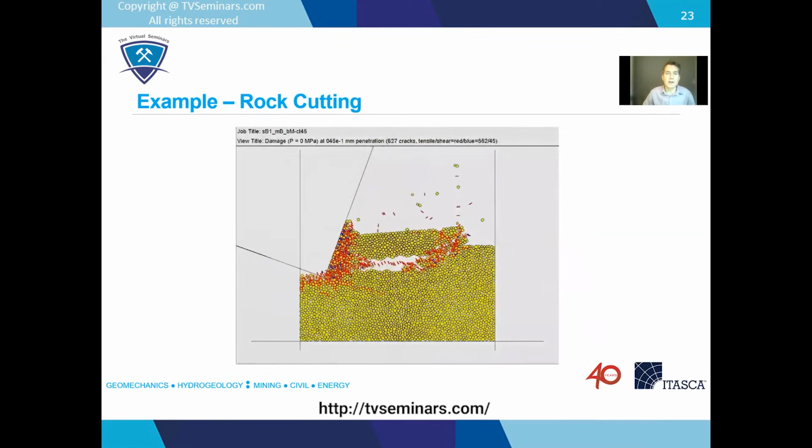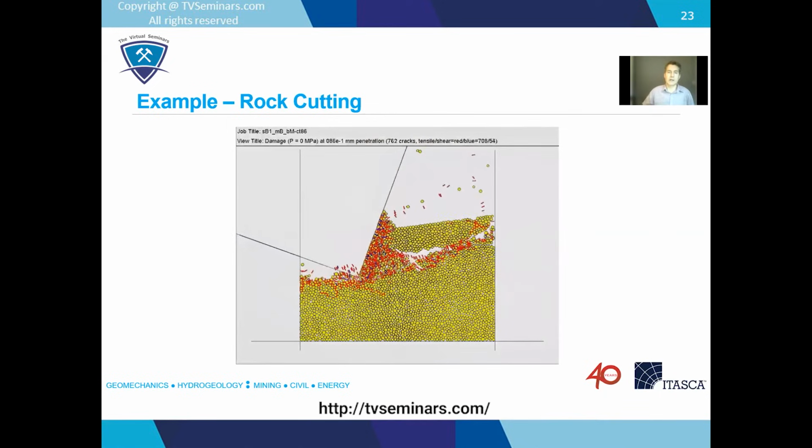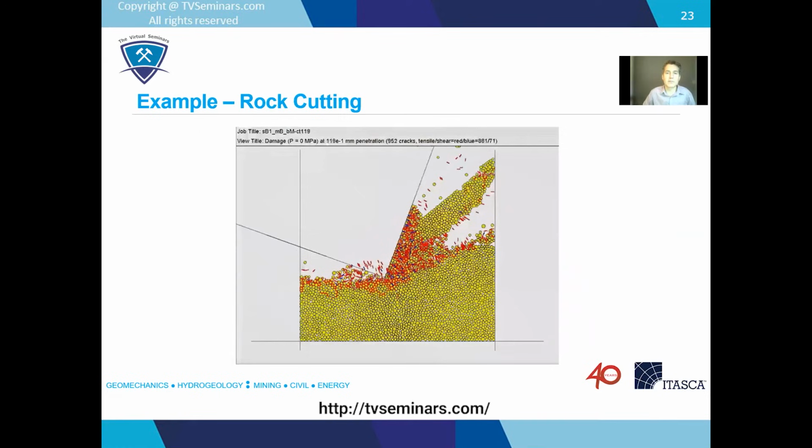And this is a rock cutting. So I think this was done for the oil industry where they're interested in cutting and drilling holes. And so what you can see is this is a true discontinuous behavior, where things are breaking apart and moving and separating. This kind of thing would be very difficult to model with a continuum method.